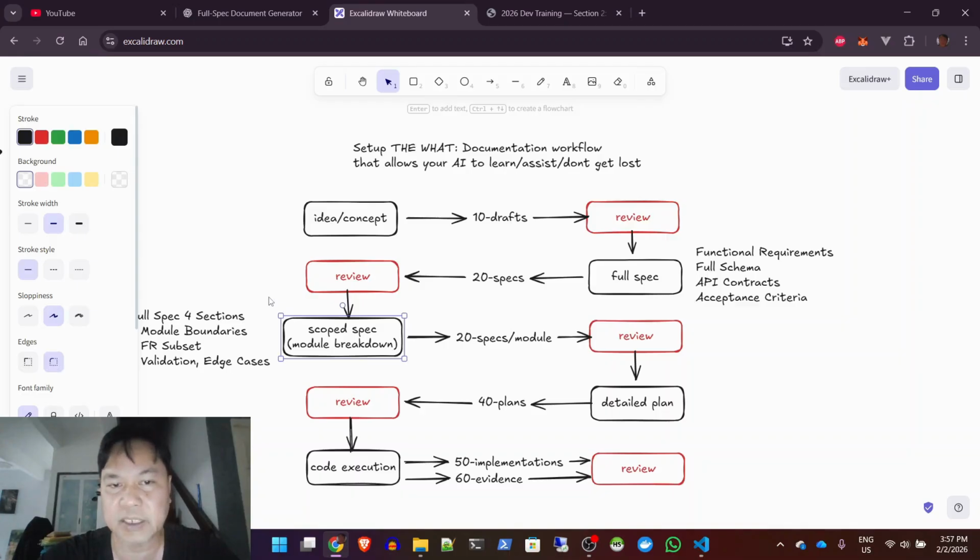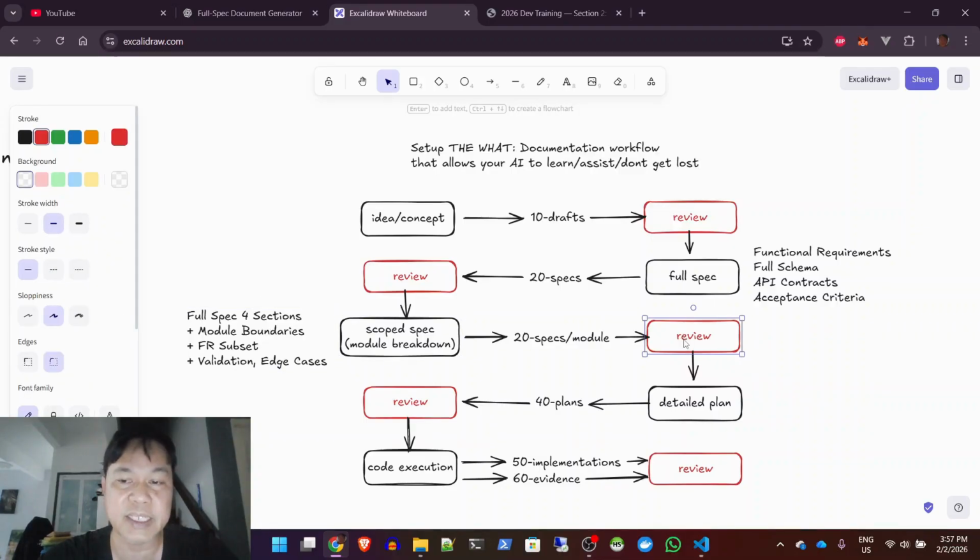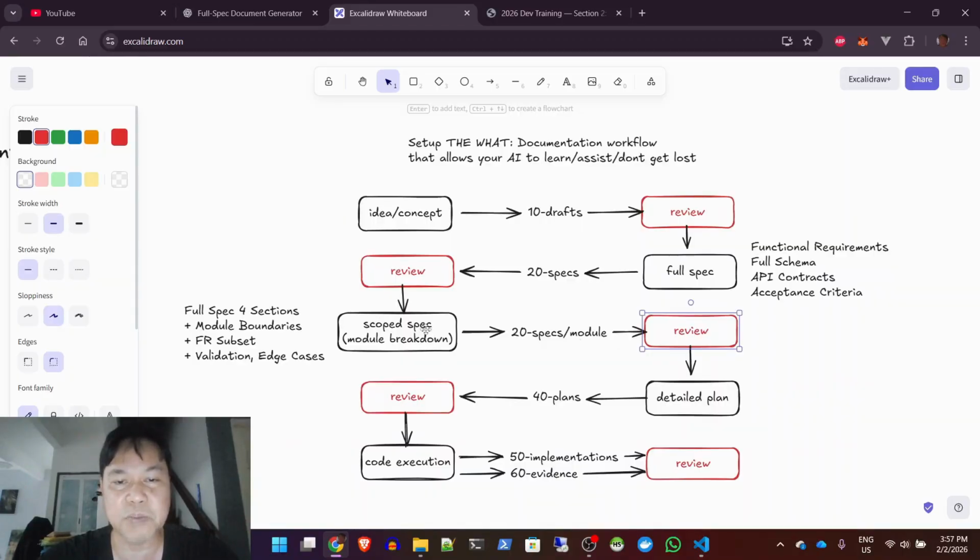scope spec, basically a module breakdown, where each of these breakdowns will have an additional section, which is the module boundaries, the functional requirement subset. This will have a very general functional requirement for a particular module, but here we will detail it down some more, and we also have validation, edge cases, and all the stuff, because this is what we are going to turn, after we review and finalize, into a detailed plan for each module.